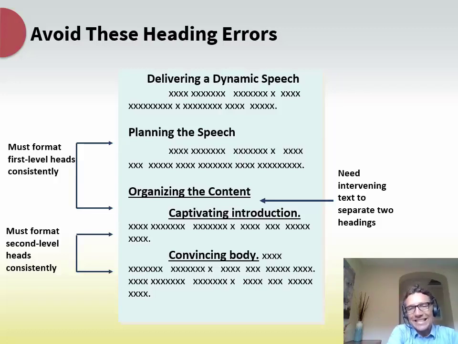And then you want to be consistent. So we're writing in the block format. Everything's left aligned, no indents, single space with a space between paragraphs. So here we see they've got the delivering a dynamic speech. That heading is centered. And then the planning the speech is left aligned. And then the organizing the content heading is left aligned, but it's also underlined. And then the captivating introduction is underlined and centered. Very confusing, right? So keep your headings consistent.